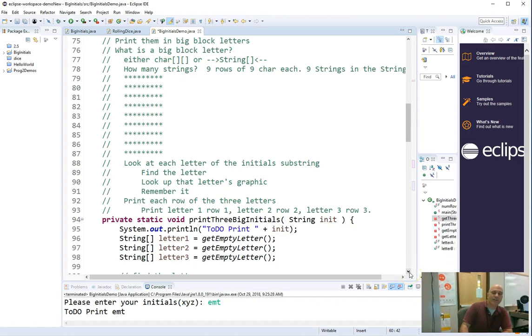So we look at each letter of the initial substring and print each row of the 3 letters. We're going to print letter 1, row 1, then letter 2, row 2, then letter 3, row 3. Actually, this is wrong. We're going to print letter 2, row 1, and letter 3, row 1 the first time. Then we can go to the next row and print the next row. So each row, we're going to print letter 1 and that row.